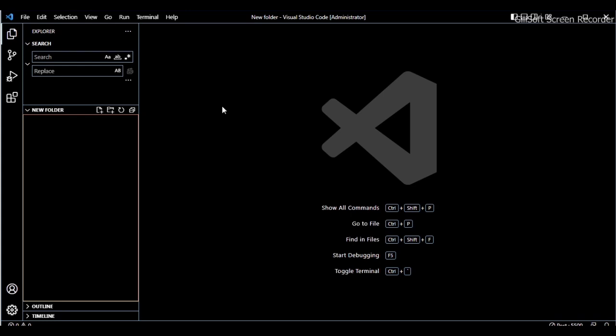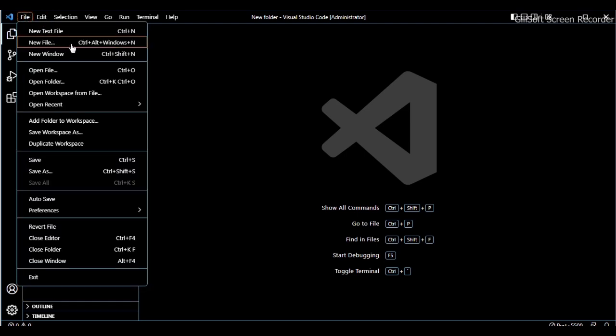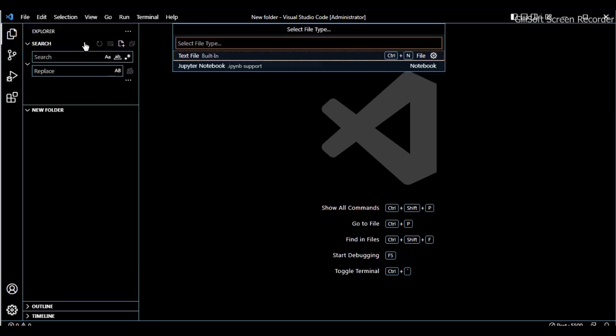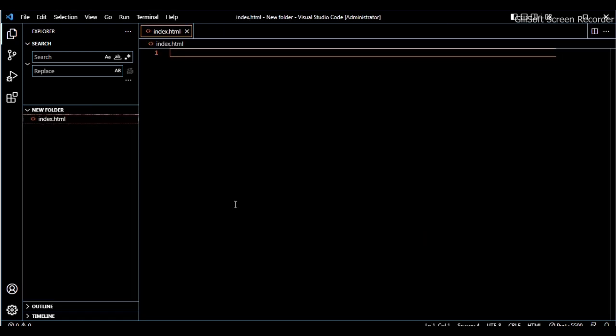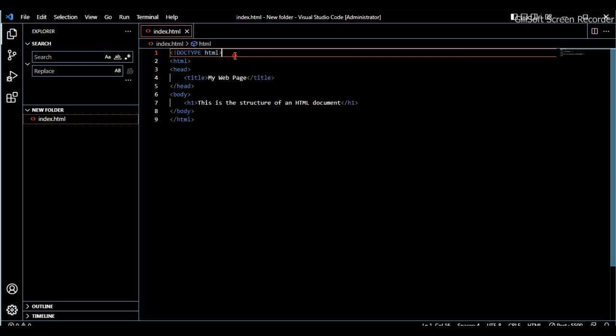To get started, you'll need a text editor. I'm using VS Code, but you can use any editor you like. Save your file with the .html extension. For example, let's create a file called index.html. Now let's write some basic HTML.